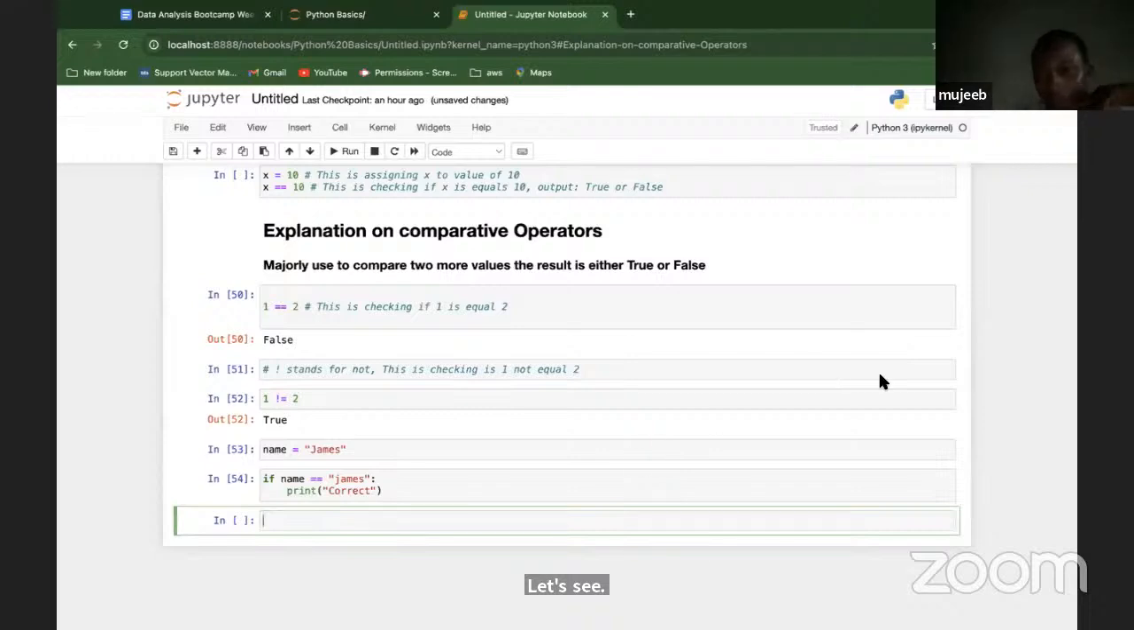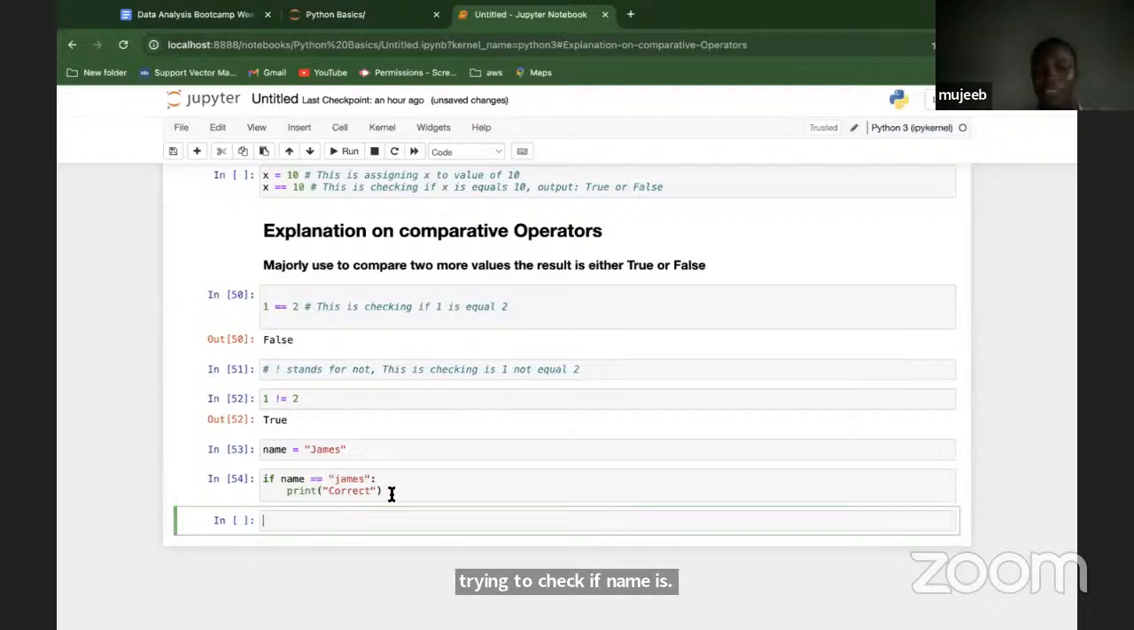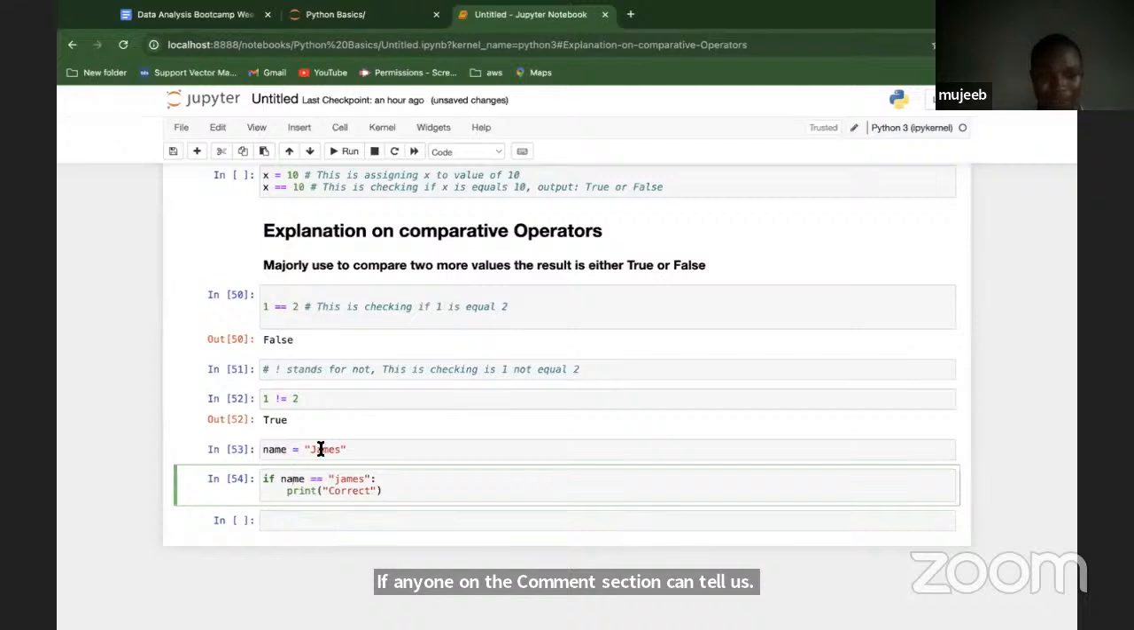Can someone in the comment section drop what's happening here? I think name is James, and we are trying to check if name is exactly equals to James. If anyone in the comment section can tell us why name, which we have assigned the value of James, is not equals to this James that we wrote here. I think we are slowly getting to the end of the session.